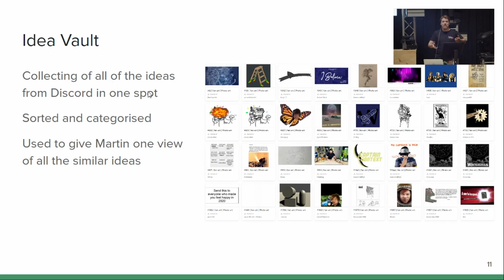We also have the idea vault. If any of you were on the Discord, you know that we were taking information from people on Discord that wanted to give their ideas to Martin, and this is how we stored them, categorized them. Which is kind of a large task to do when you're getting quite a lot of data in from people, and all of these good ideas, we have to sort them, categorize them, and figure out how best to deliver them to Martin. And we'll go into that in more detail.